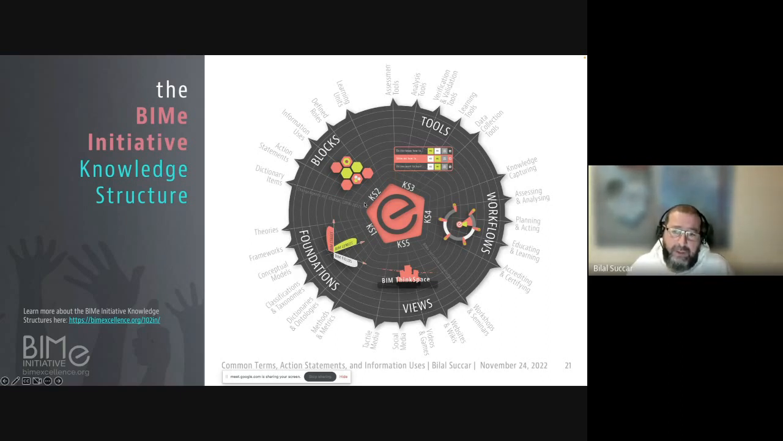So this is referred to as the knowledge structure. Anything in the BIM initiative is either related to or based on the knowledge structure, but this knowledge structure is then used by the community on specific projects. So in the initiative we have three main things: the knowledge structure, the community and how to manage the community, and the specific projects. Focus on the knowledge structure.